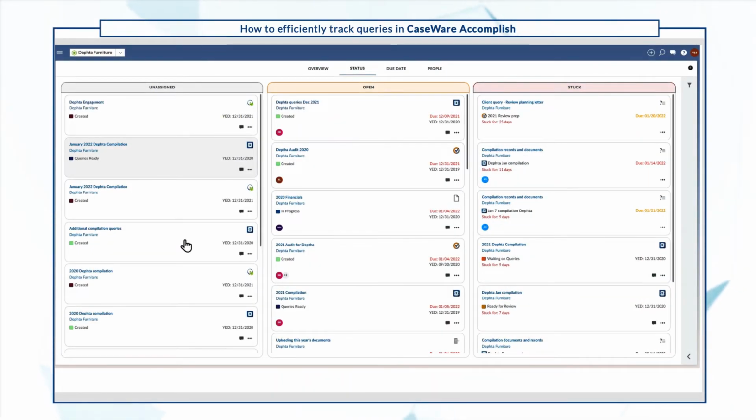Caseware Working Papers users who have integrated with Caseware Cloud can also track queries related to their working papers engagements, all within Accomplish. To track queries, select a working papers engagement. Click to edit.